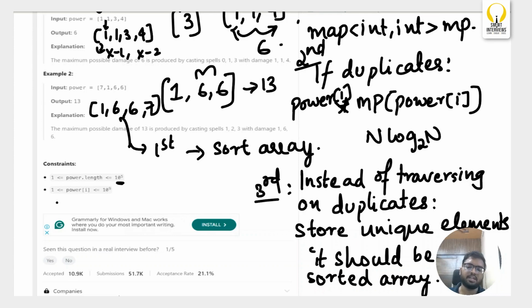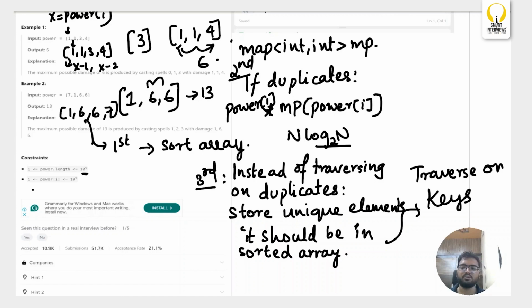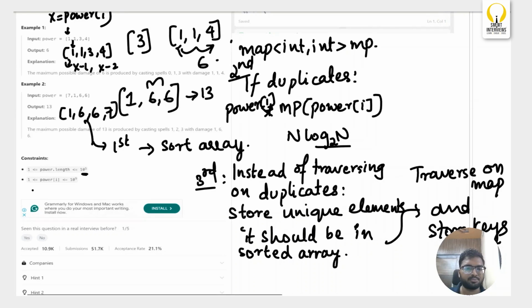What can you do to maintain this in sorted order? As you already have a sorted map, insertion will take log n time. Traversing the map will take n. So basically it will be n log n. So you can directly traverse the sorted map and take the keys. Traverse on the map and store the keys. So this is your third thing, breaking this problem into smaller parts.